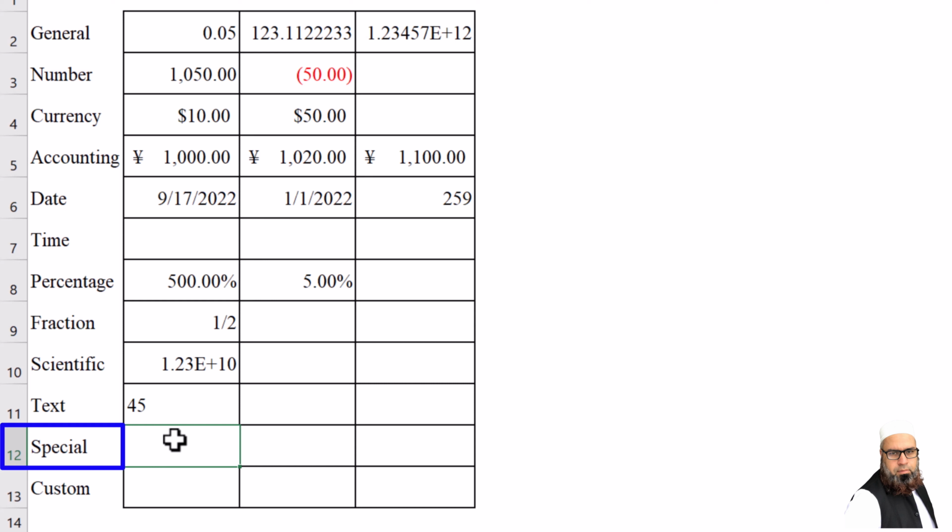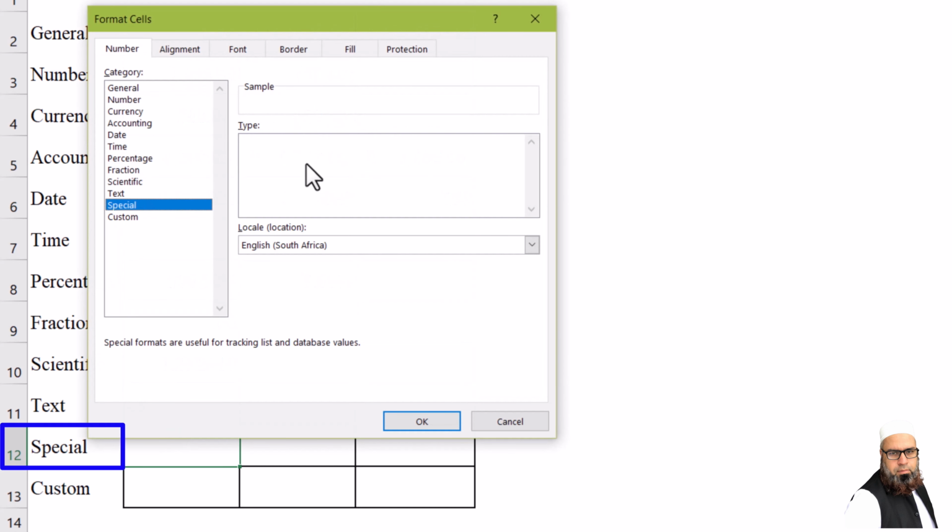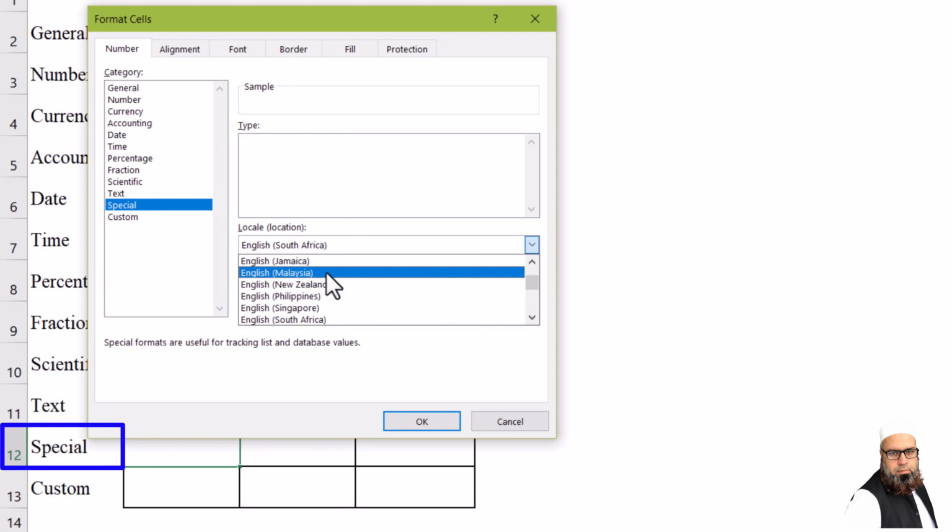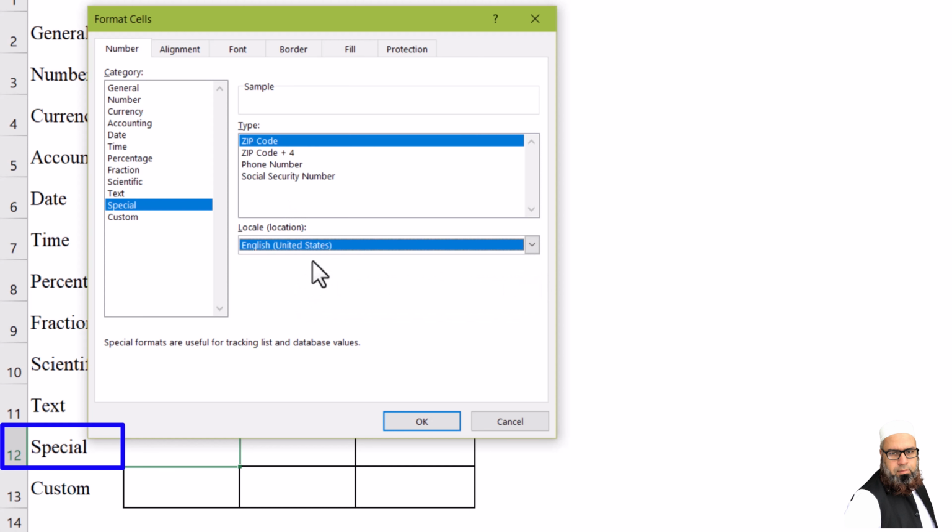The special format is also used. The special format displays a number as a postal code, zip code, phone number, or any social security number that we want to display. We want to use the special number formats. Press Ctrl+1, and from here we can specify any numbers, like from English United States. We can insert zip code, security number, phone number, and so on.